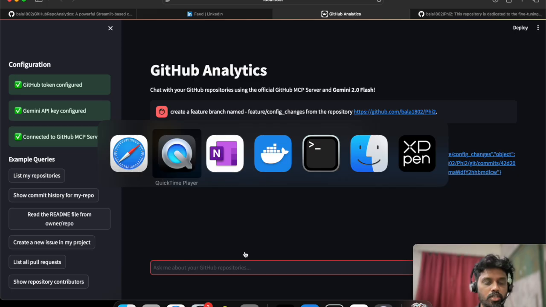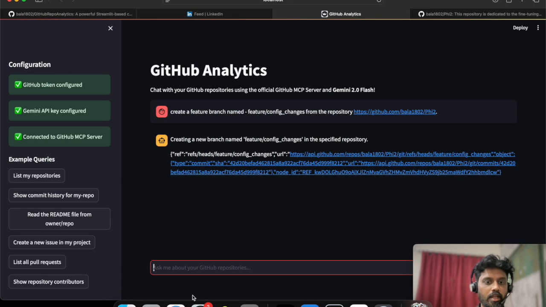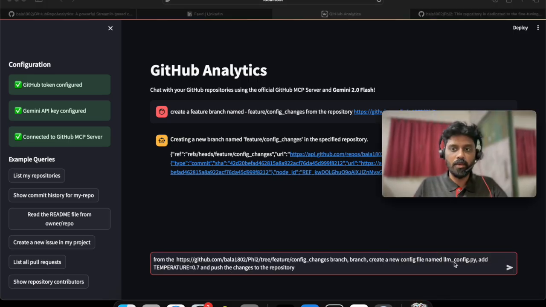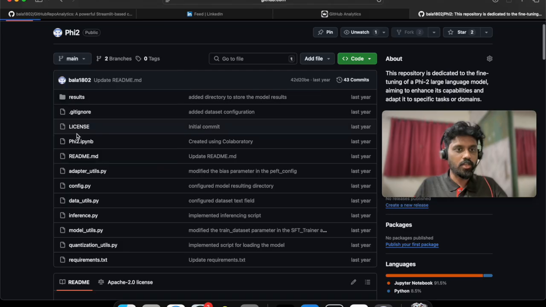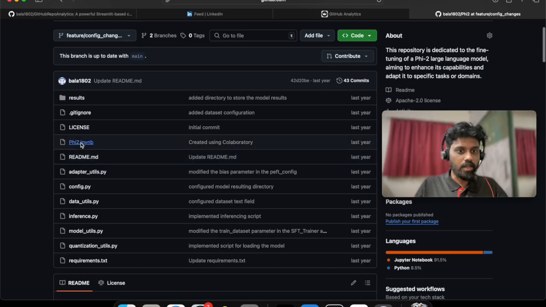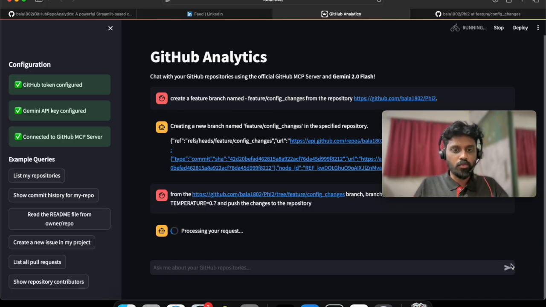Then my follow-up question would be, from that particular branch, I wanted to create a file named llm slash config dot llm underscore config dot py, and also wanted to introduce some configuration named temperature. So quickly I'll show you whether that particular file is present or not. Okay, let me go to the branch that it has created. Does it have llm underscore config? No, it does not have such a file. Okay, let me click enter. It is processing the request.